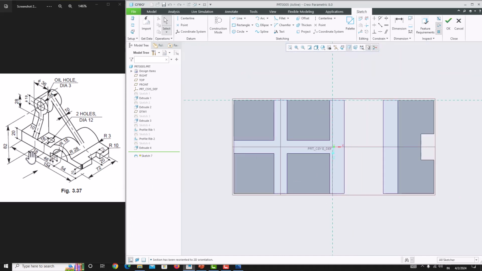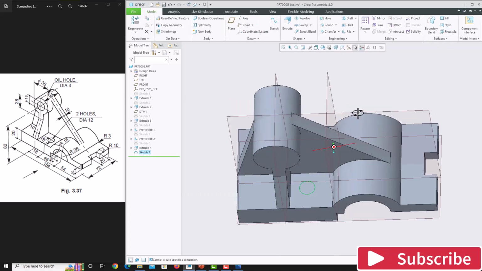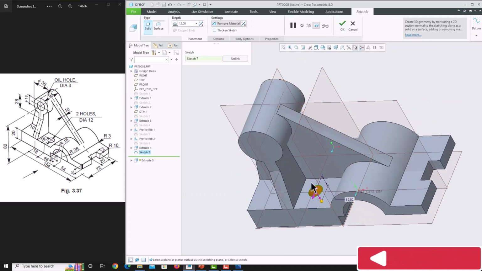Now here you can see from this mid plane to here the dimension is 18, and similarly from this surface to here is 18. So just randomly put a circle here, press the roller. Now the dimension we need to specify from this plane to the center point is 18. Similarly this center point to this edge is 18. The diameter we need to specify is 12. Say OK, extrude, change the direction, make it to next, say OK.